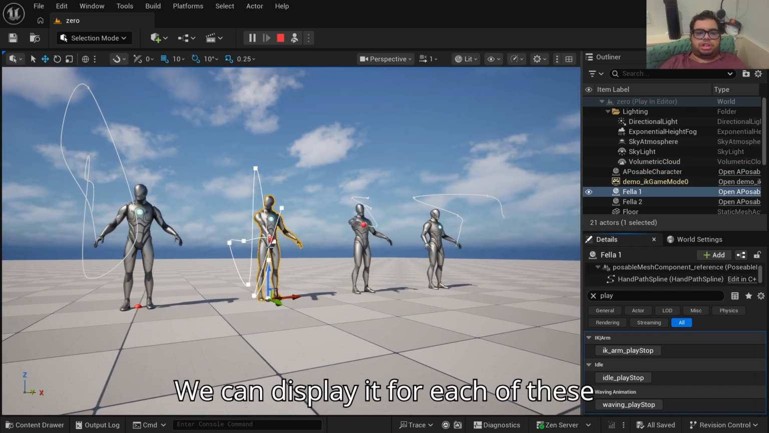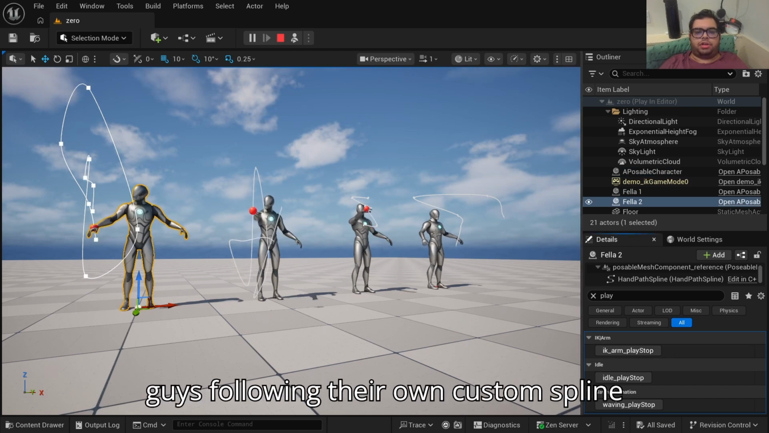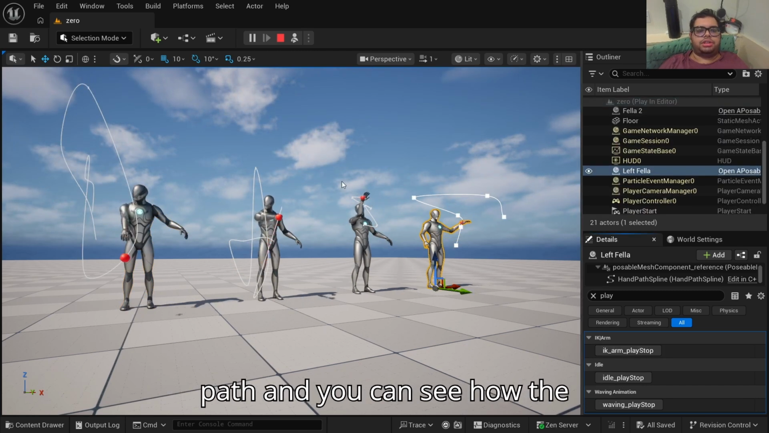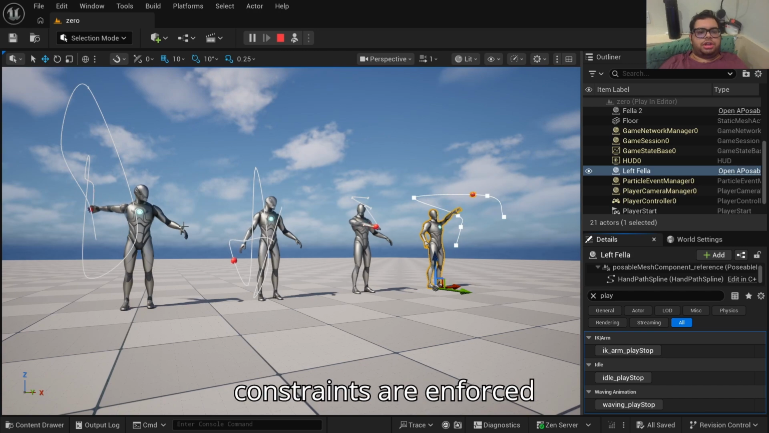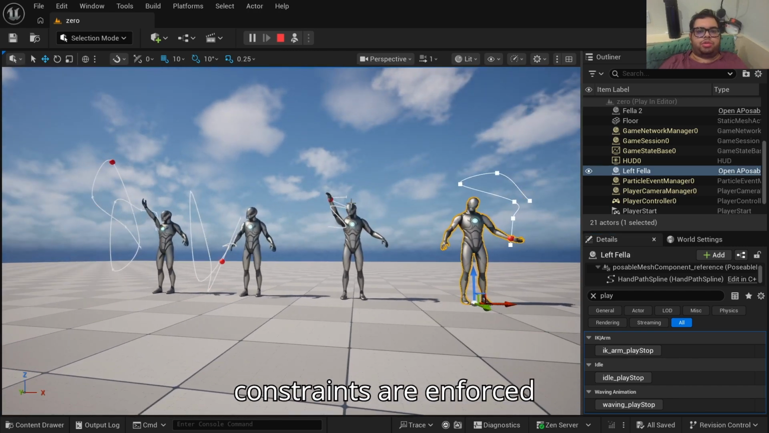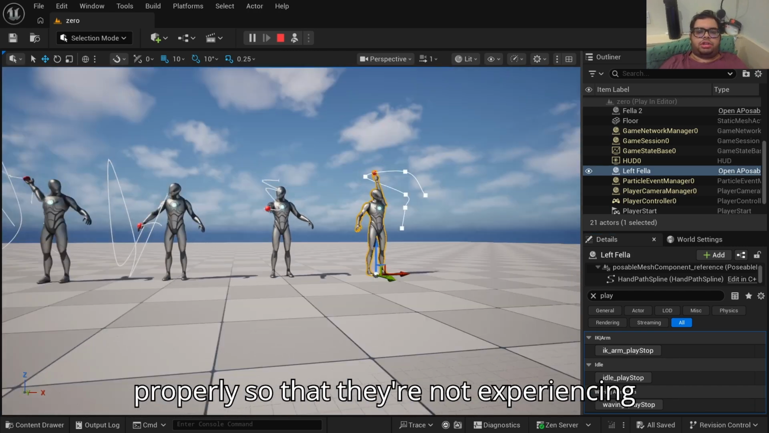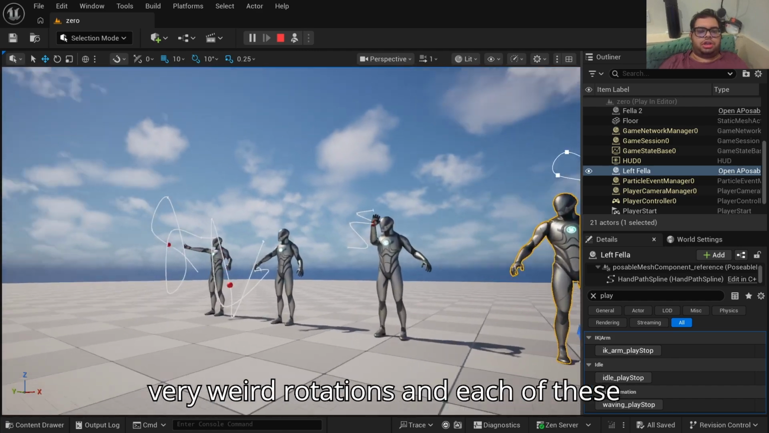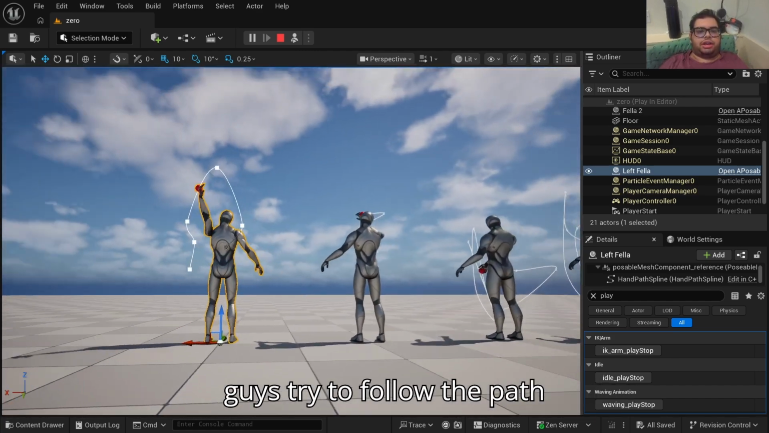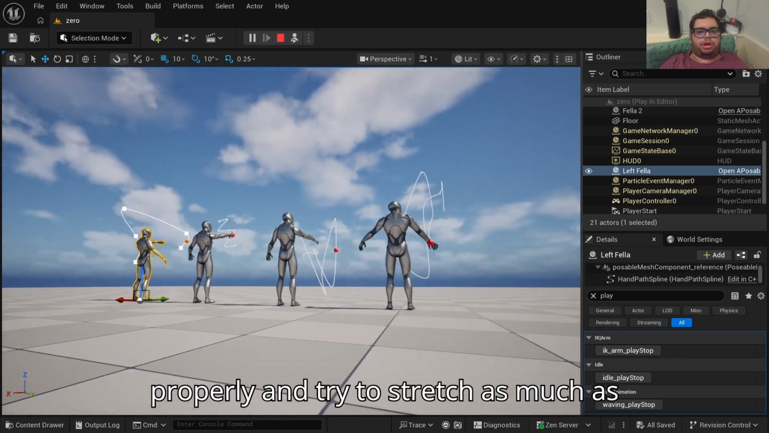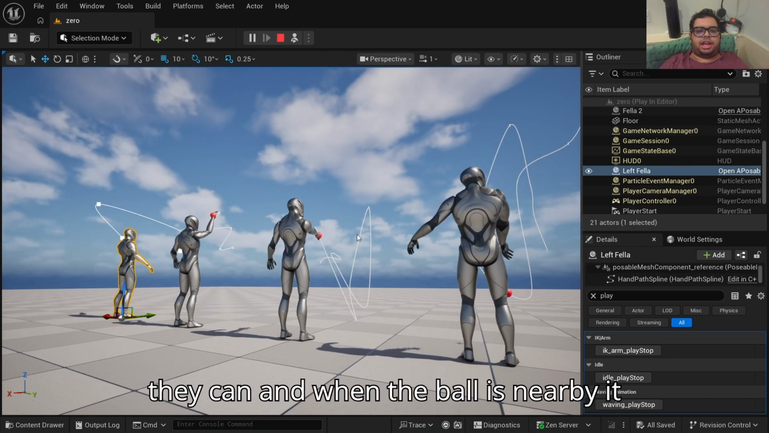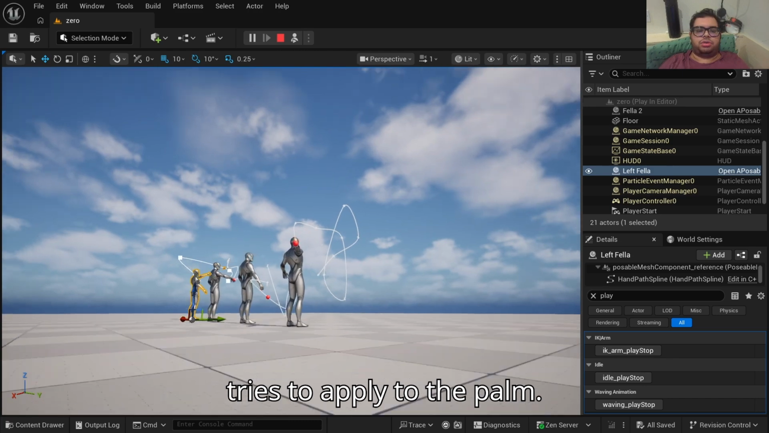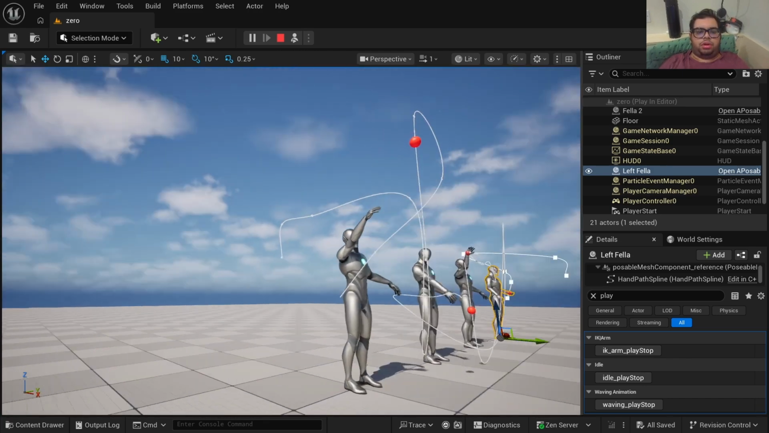We can display it for each of these guys following their own custom spline path, and you can see how the constraints are enforced properly so that we're not experiencing very weird rotations. And each of these guys try to follow the path properly and try to stretch as much as they can. And when the ball is nearby, it tries to apply to the palm.